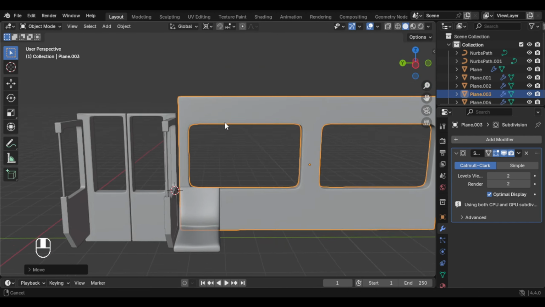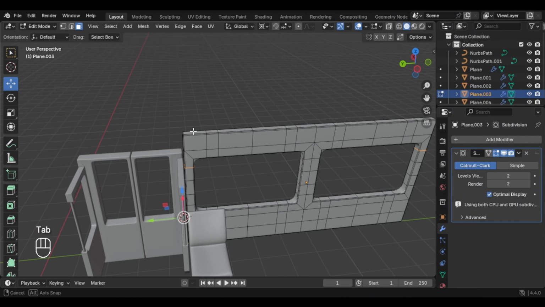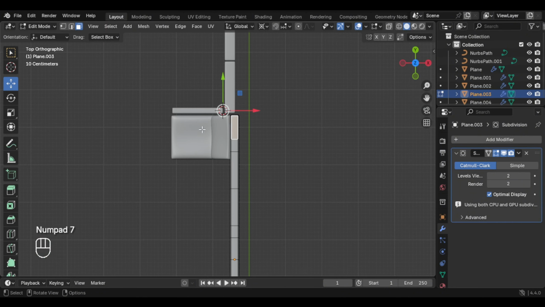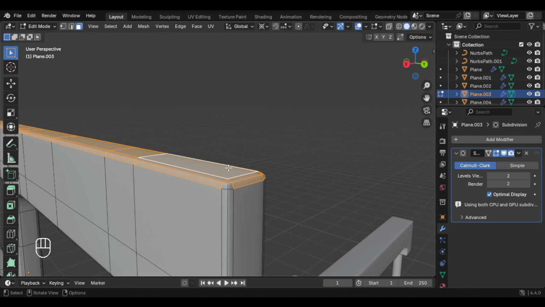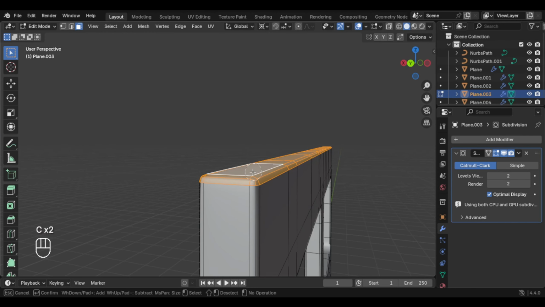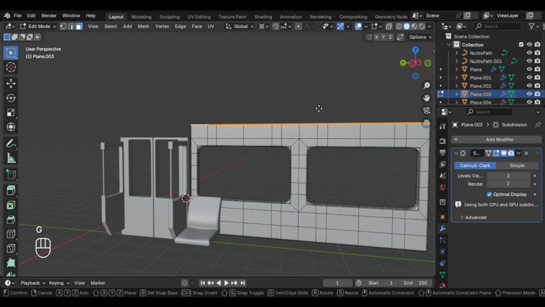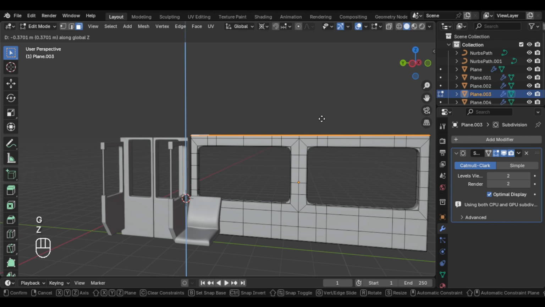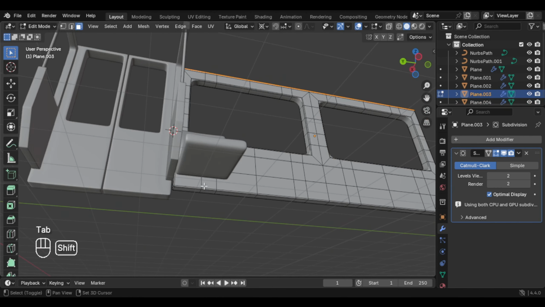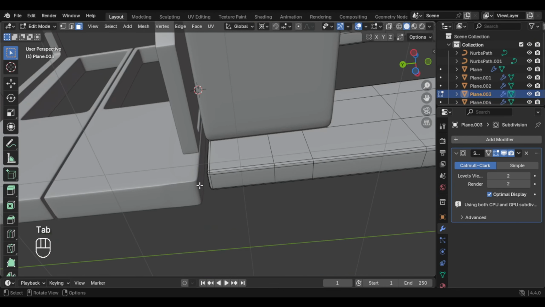And we can also select this face up here. So let's go to 7, and we can select this face. And also these corners here. And we can move this a bit more down, so G and Z to move it a bit. And we also have to make this a bit longer, so we have to match it to this door.